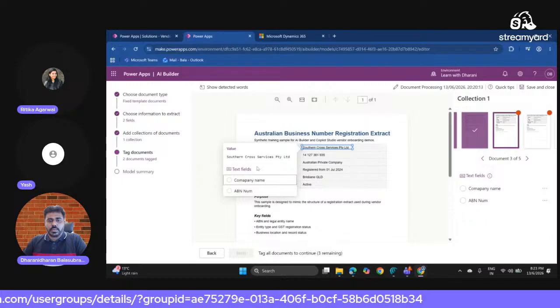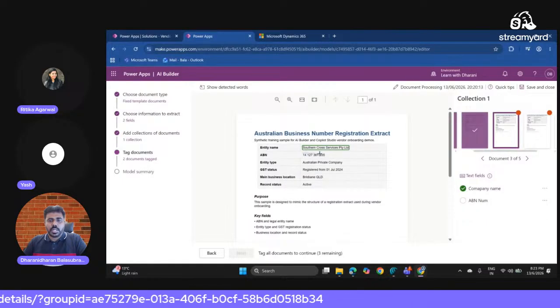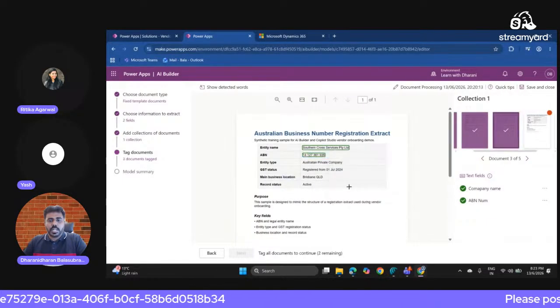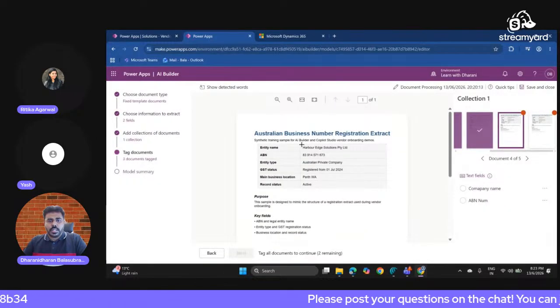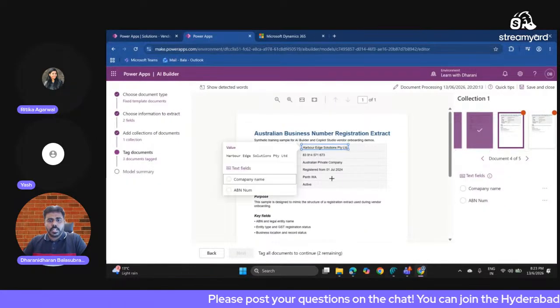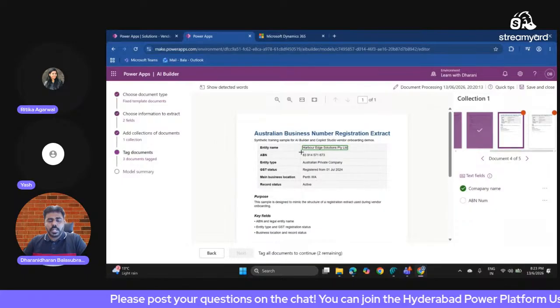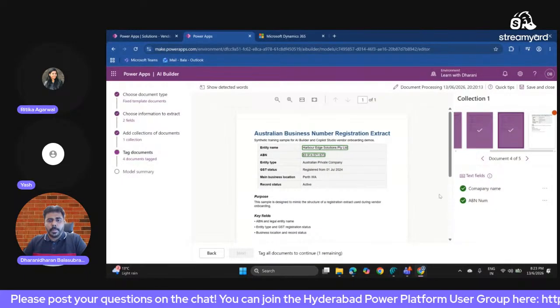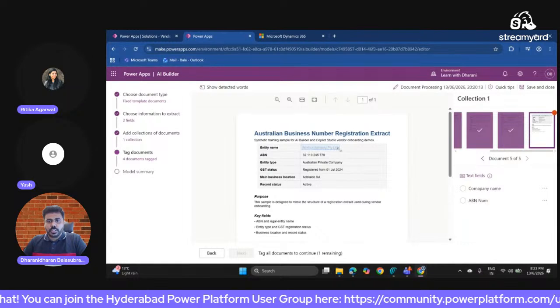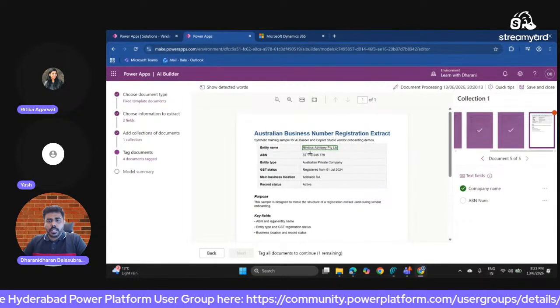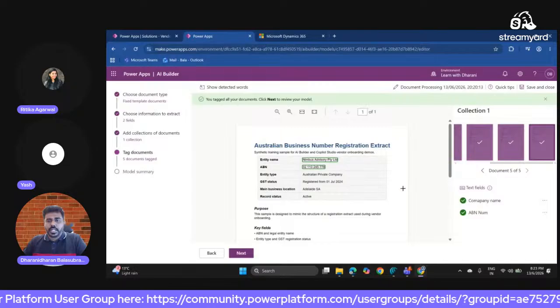So I'm selecting this one. I'm selecting this as a company name, and this is the ABN number. Let me go to the 4th one. This is the company name, and this is the ABN number. And let me go to the 5th one. So this is the company name, and this is the ABN number. So I have selected all the documents.